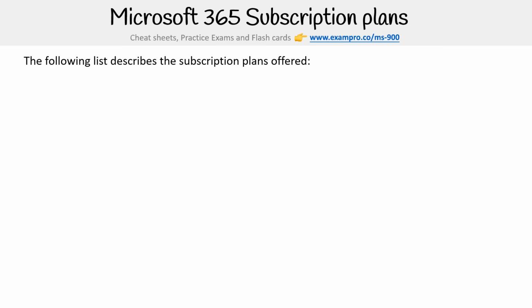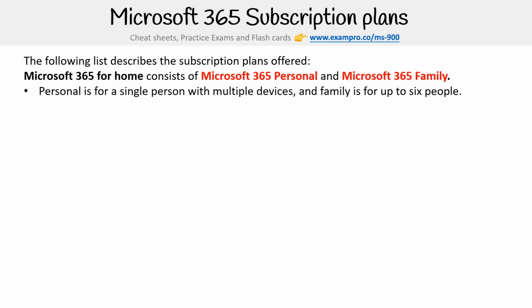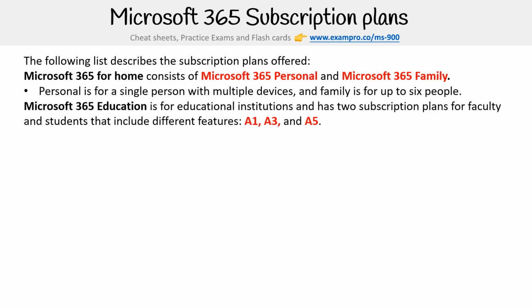So, the following list describes the subscription plans offered. We have Microsoft 365 for Home, and this consists of Microsoft 365 Personal and Microsoft 365 Family. Personal is for a single person with multiple devices, and Family is for up to 6 people. We have Microsoft 365 Education, and this is for educational institutions. It has 2 subscription plans for faculty and students that include different features, A1, A3, and A5.